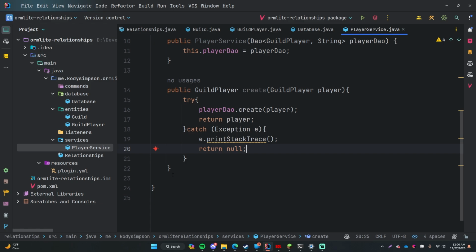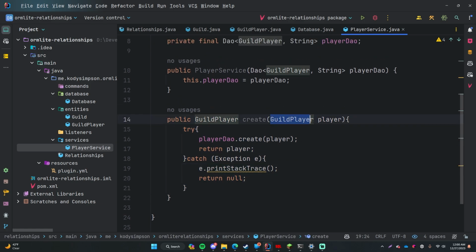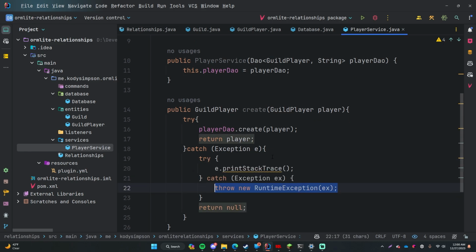e.printStackTrace, and then return null. All right, so hopefully you understand what this does if you watched last episode, but what this will do is take a guild player that you provide, attempt to create a new one, and behind the scenes it actually populates the ID, the primary key field, which is this one here. And if it passed that without throwing an exception, we're just going to return it, and we can see if it's null or not to know if it worked. So if there's an exception, we're just going to print the stack trace and then return null. There's different ways you can handle that, of course.